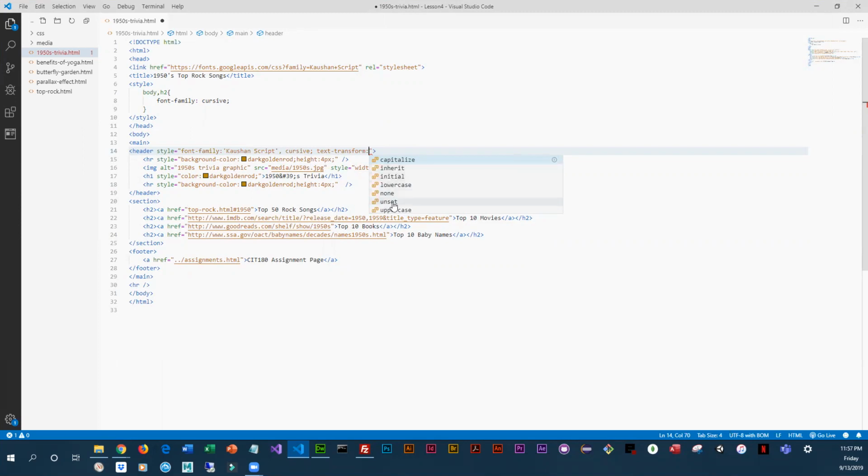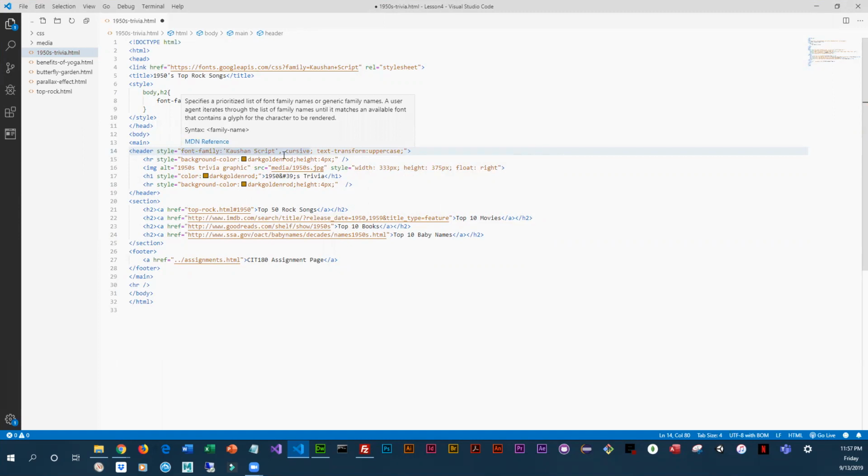And if you see this list, you can certainly select from the list. Okay, so I've got my font family, Caution Script, which is in single quotes. That is the Google font. And if there's a problem with that, I'm using generic cursive. And then I'm applying this text transform property and using the value uppercase. And then all of this is in double quotes. And we're using the style attribute for this.